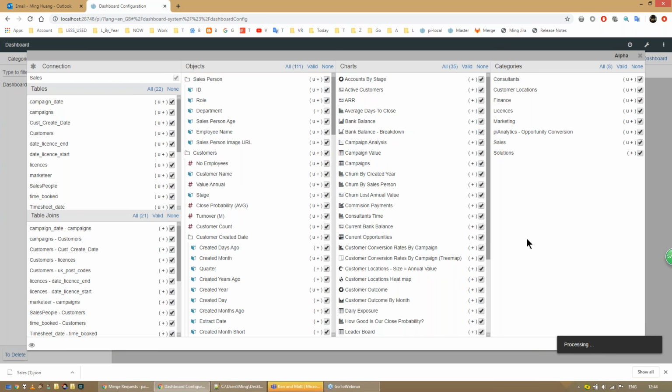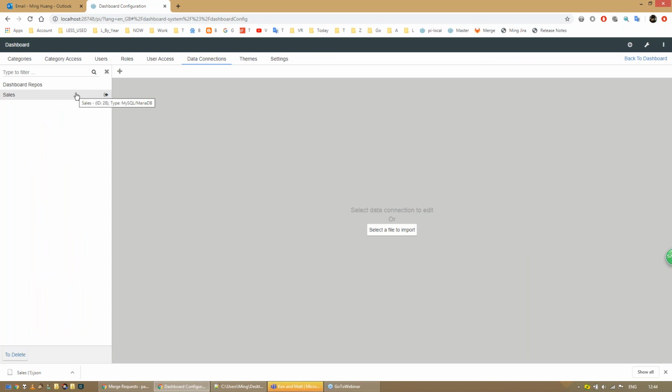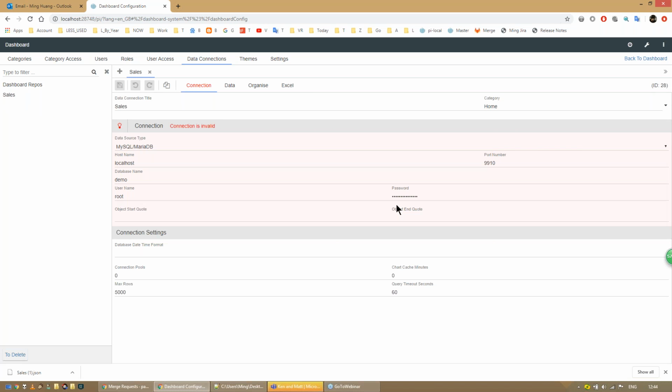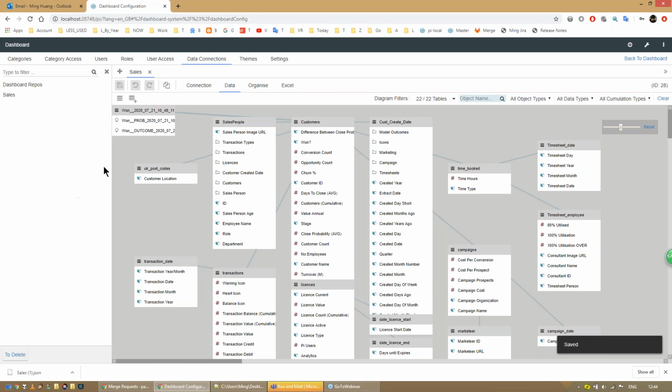So then I press the button to import. It says processing, and then it takes a little bit of time, and afterwards I've got a new data connection called sales. So let me just open that up. Over here, I need to enter the password. So I've got that already copied. If I paste that and then give it a quick test, it seems to be happy. So let me save that.